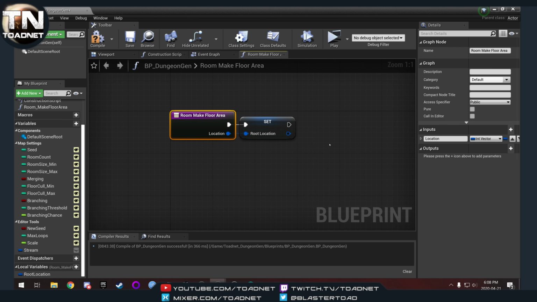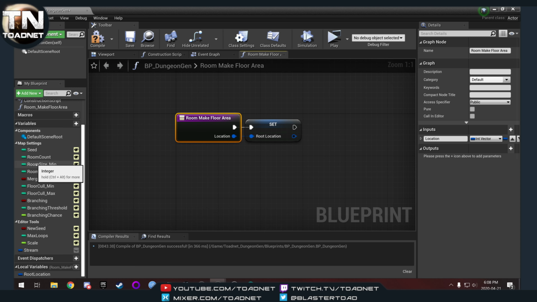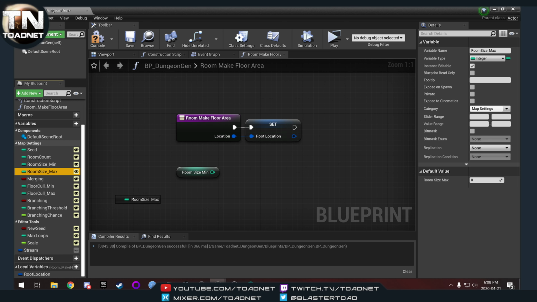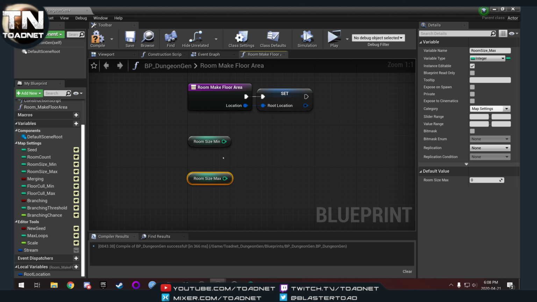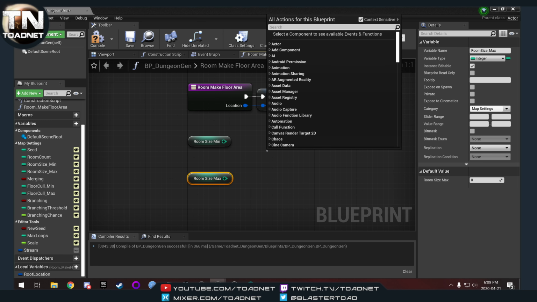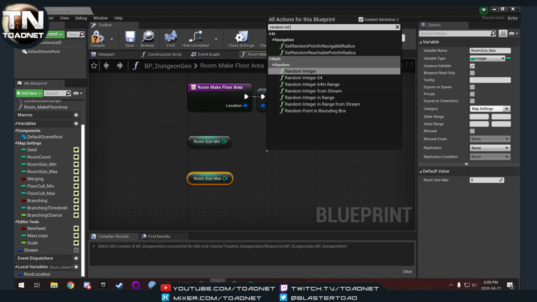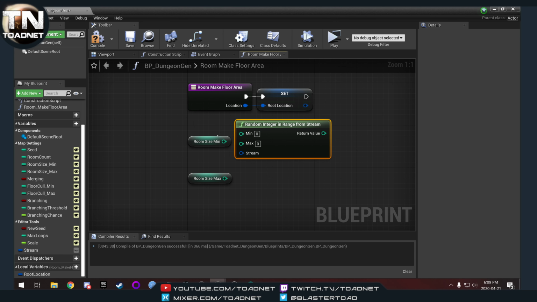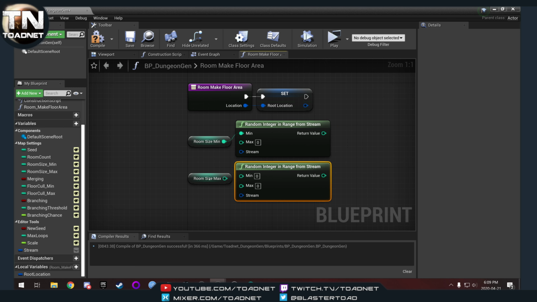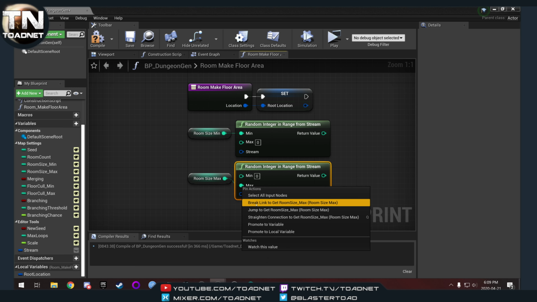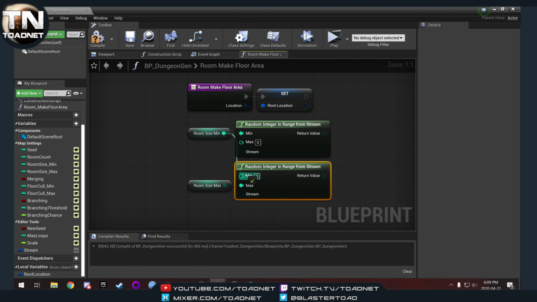We are then going to need an X and a Y value. So we're going to get our minimum room size. We're going to get our maximum room size. Dragging out and holding control, I get the getter on those. We then want random int in range from stream, right there. And we're going to be doing this twice. Doing this twice is not 100% necessary. I'm going to say that a few times throughout this, because a lot of what I do here is not necessarily needed for our outcome.